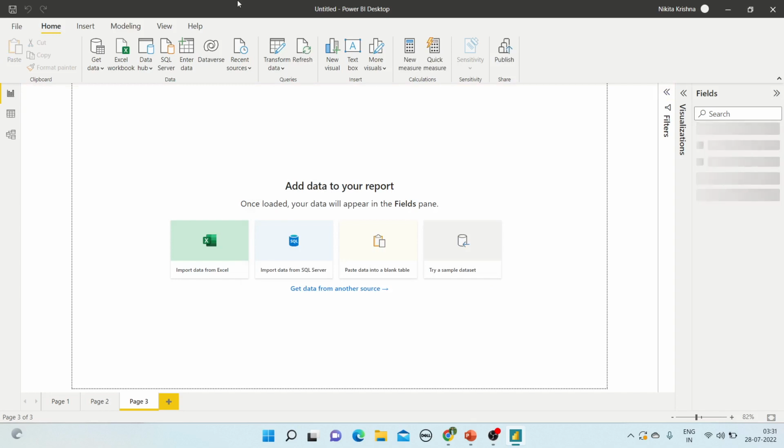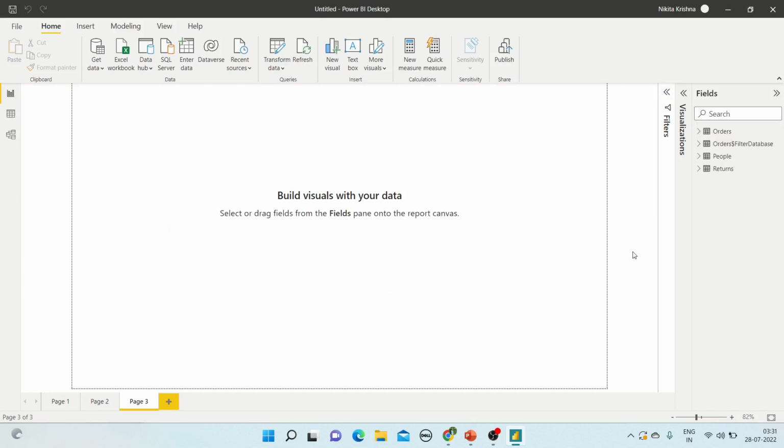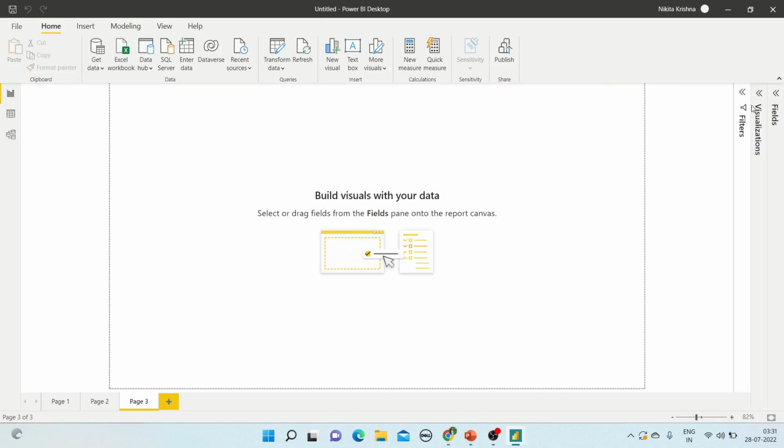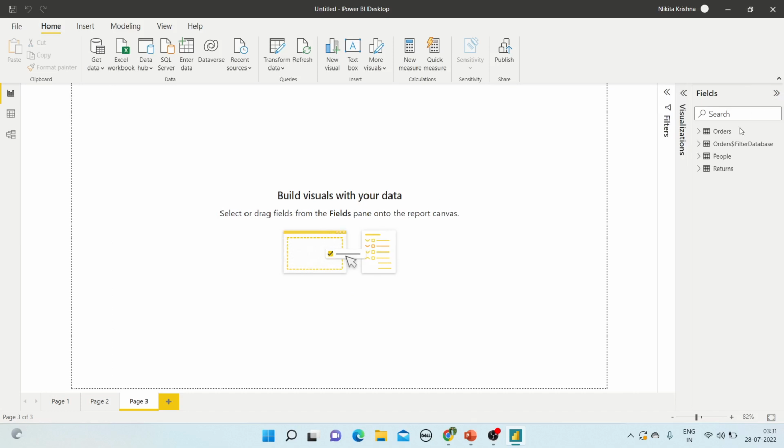Great. So now our data has been uploaded successfully to Power BI Desktop. Now you can notice we have three tabs over here. The first one says Fields. All the tables that we have uploaded come under Fields now. We have Orders, Filter Database, Red People, we have Returns.